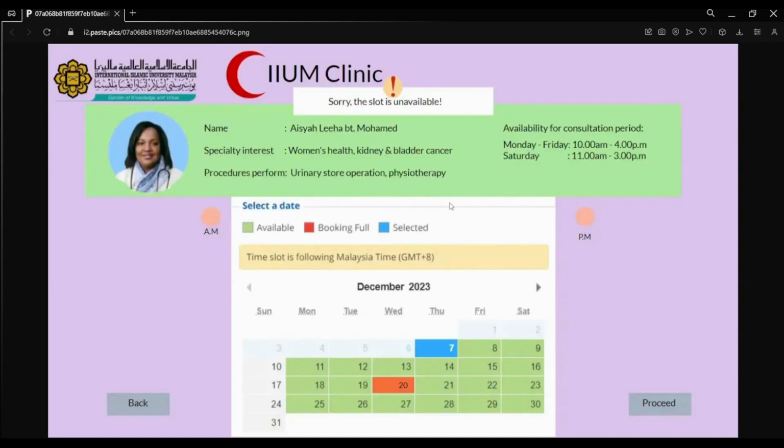So this is the prototype for the appointment detail. In here, we can see the prototype. The student can see the doctor information in terms of name, specialty, interest, and procedure performed. In addition, the student is also shown the doctor availability in terms of daily operation and the days the doctor is available, whether it be in the morning or evening. So in this prototype, you can see there is the AM and PM option, so the students can choose whether they want to make an appointment for the morning or evening.